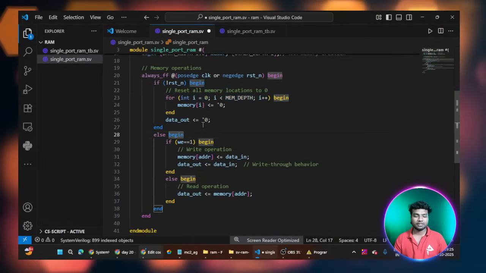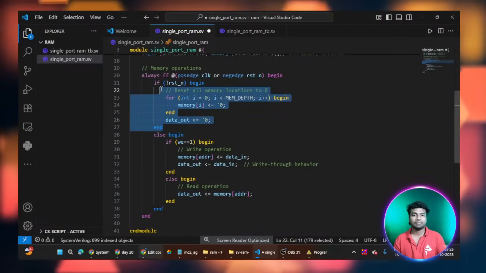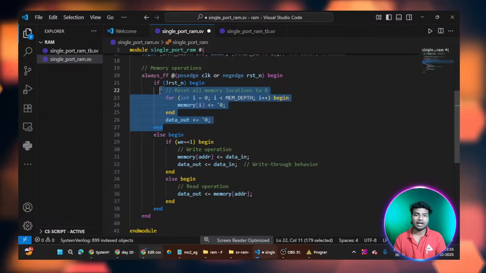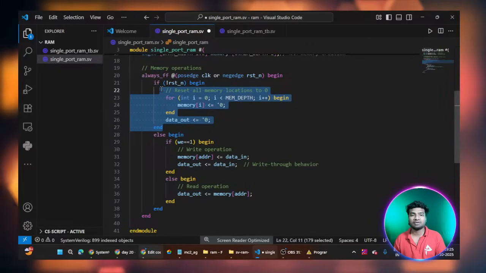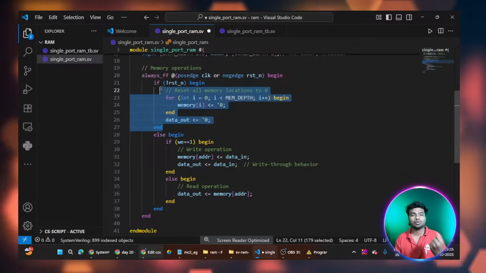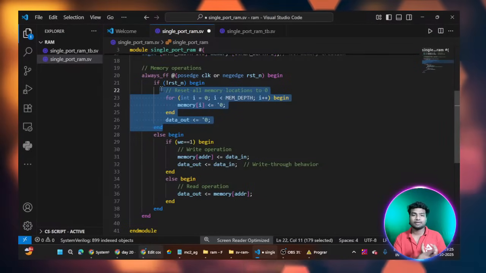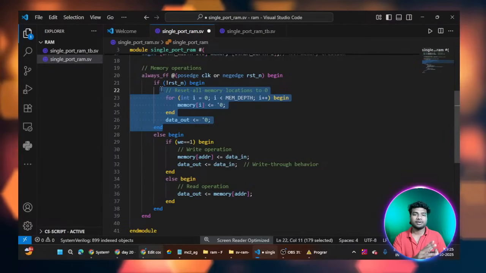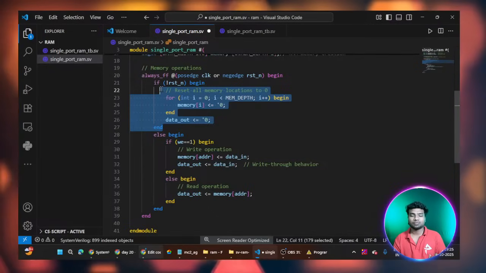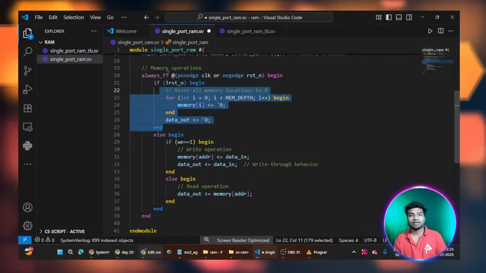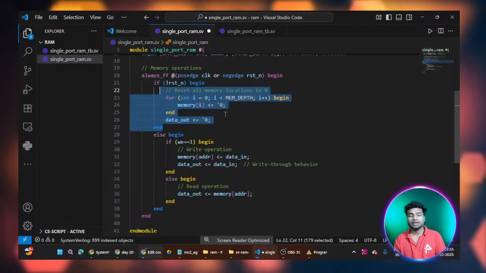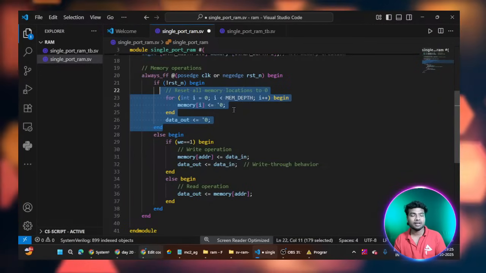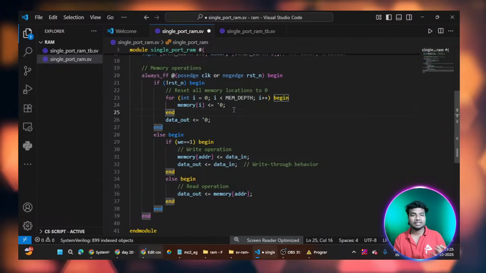So this is my reset condition. If my reset signal is low, I am storing the zero value in my memory. Why? Because I am using the active low reset. There are two things, active low and active high. Active low means if it is active low, it will execute that kind of operation. So if the reset signal has a low value, like zero, it will stay in the reset condition. My reset condition is nothing but storing the zero value in each and every memory location.